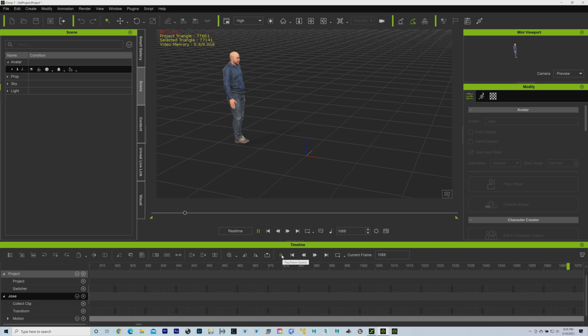So we are still lacking finger motion and lips. I'm going to show you how to add those after the fact in another video, but that is it for now.